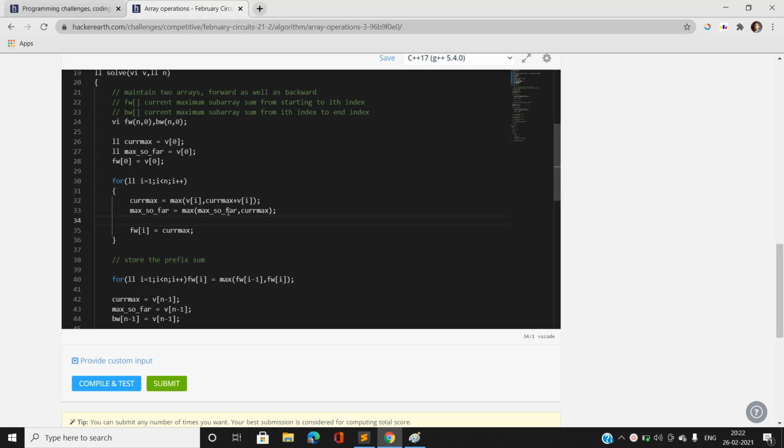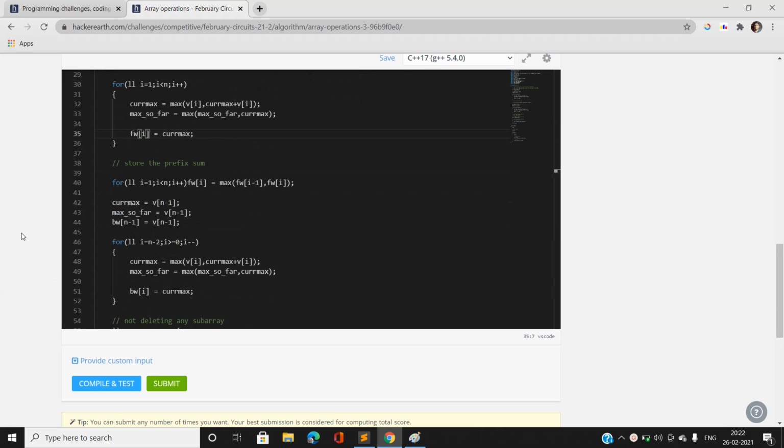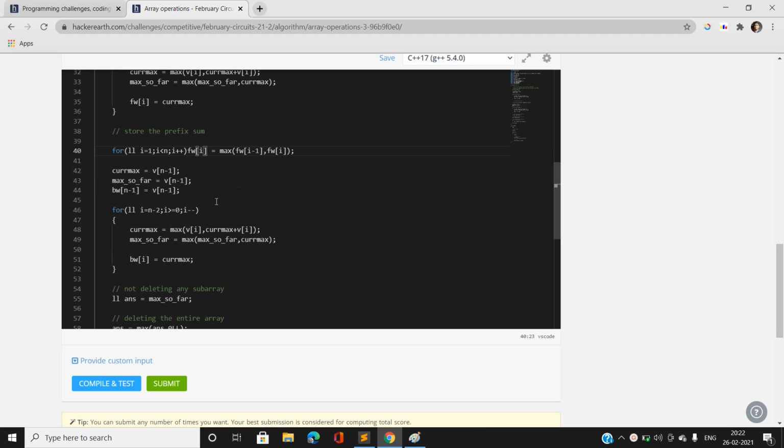Note that forward of I will be the current maximum, because we need to fill in the current maximum subarray sum from the start to the ith index. So forward of I equals current maximum. Now I'm going to build the prefix maximum in the same forward of I array, so forward of I equals maximum of the previous and the current. This is building the backward array using the Kadane algorithm. You can see here I am going to highlight this. The steps are the same, but I am going to traverse from the back side of the array.